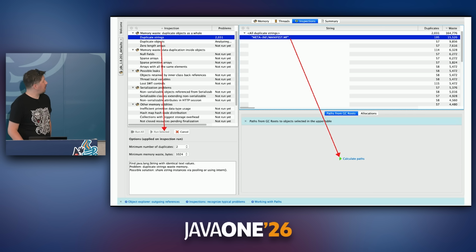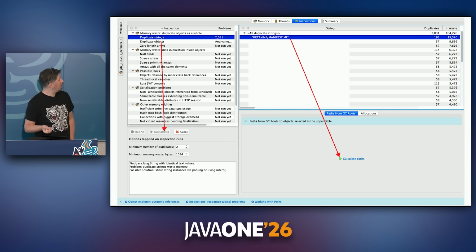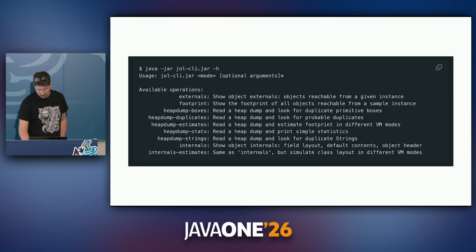What else? What are the other popular reports that we might see? Zero-length arrays, duplicate objects, duplicate strings, some possible leaks, some inefficient primitive data type usage, hash map hash code distribution, and so on and so on. There is a lot of interesting information that you can get from a heap, and it is quite easy. And just to show that other tools show similar things, those are the options provided by Java Object Layout.